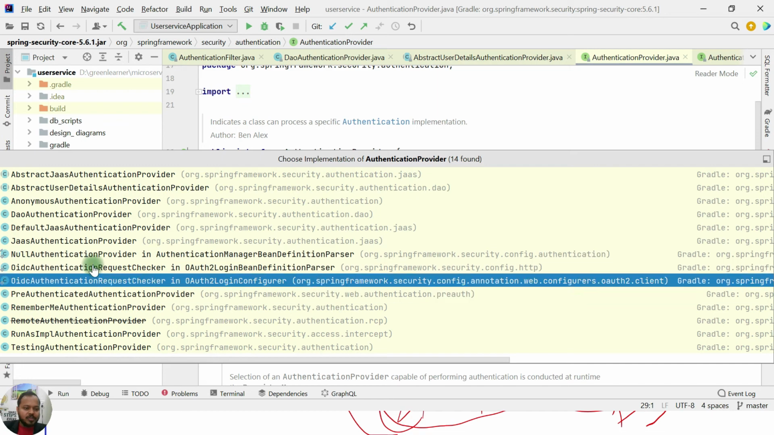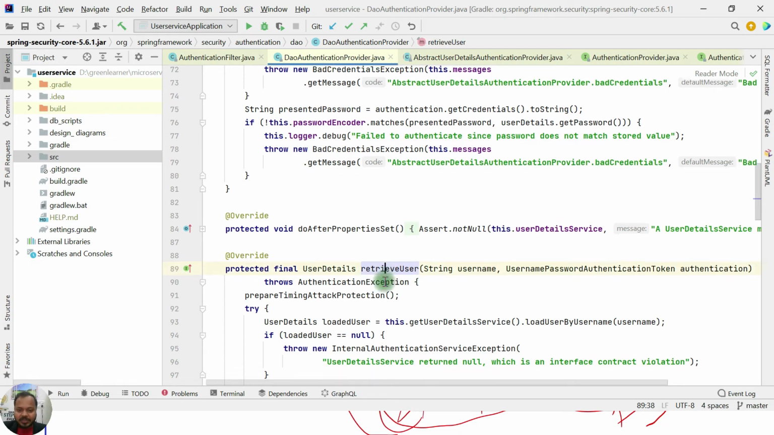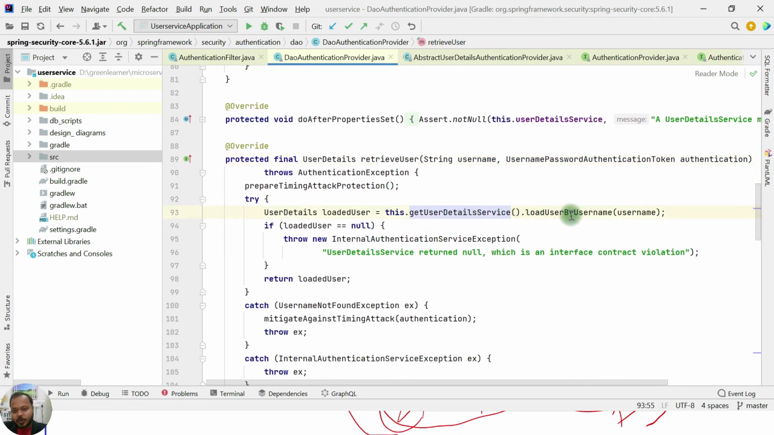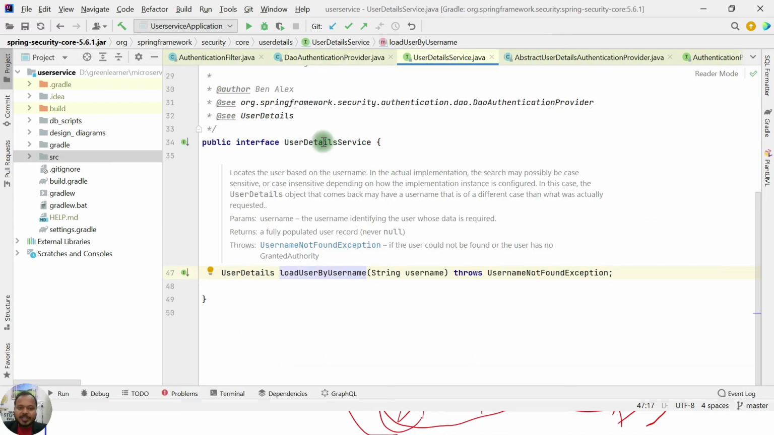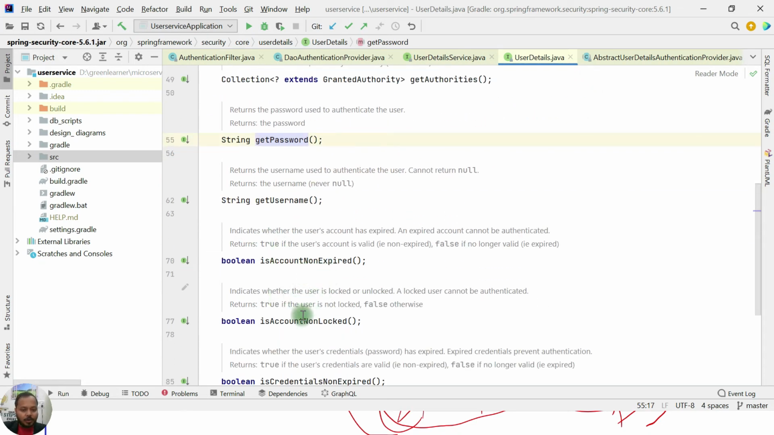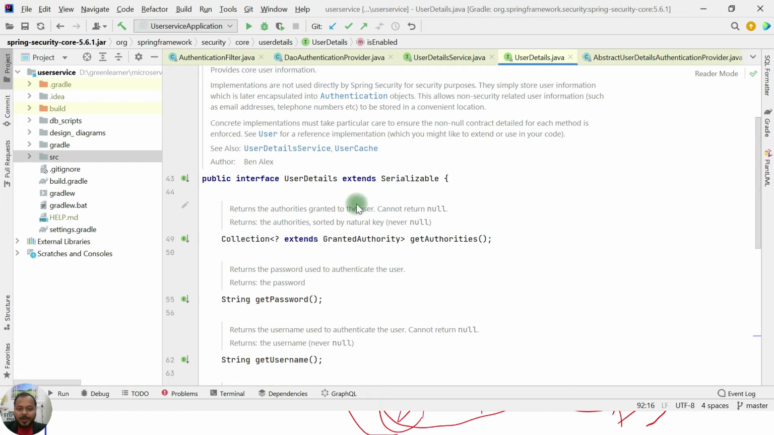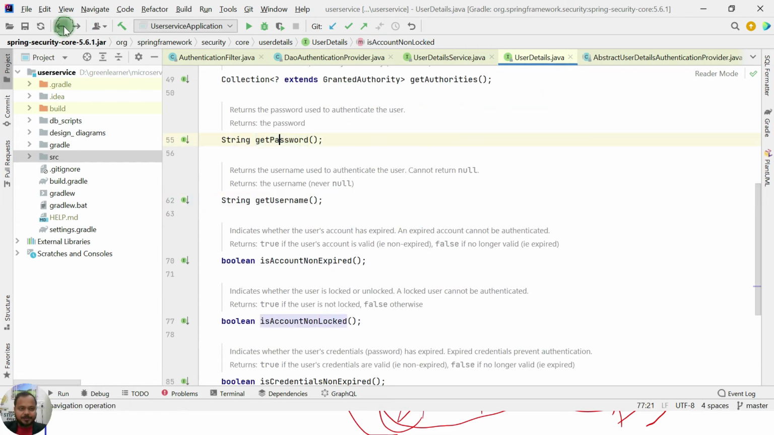Like if I want to go to the DAO authentication provider, this is here. Okay, and in the authenticate method here, retrieve user, you can see it is going to get the user detail service, load user by name. So the user detail service that I was explaining has one method, load user by name. We can implement this user detail service and customize this load user by name method, and it can do the other tasks for me as per the implementation that we provide. User details is another thing, as I already showed you: get username, get password, account non-expired, account non-locked, credential non-expired, is it enabled or not. So we can implement these things and have our own custom mechanisms here.